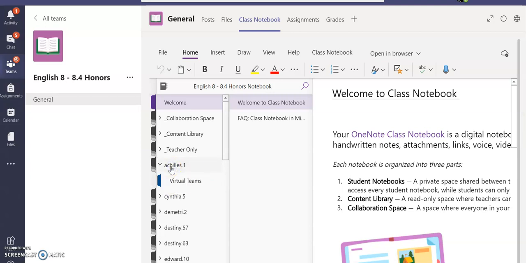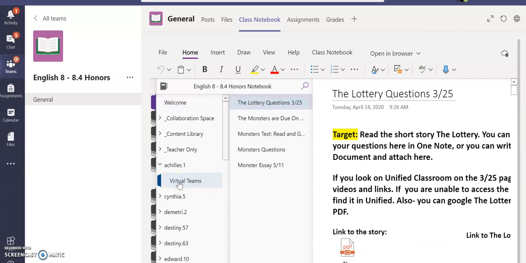So you're going to click your name and you're going to click your notebook. I titled this notebook Virtual Teams. And when you click that, you will see all the lessons. These are all the assignments that you've had since school closed on March 12th, but I started posting March 25th. So I went over this already with you last week.